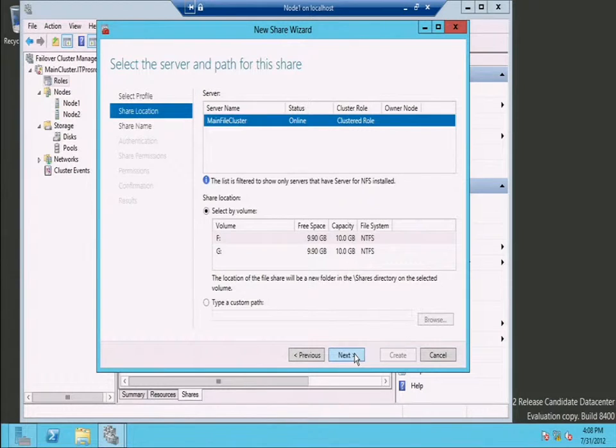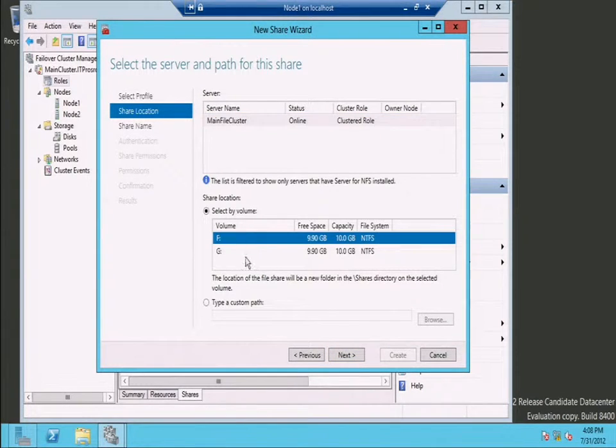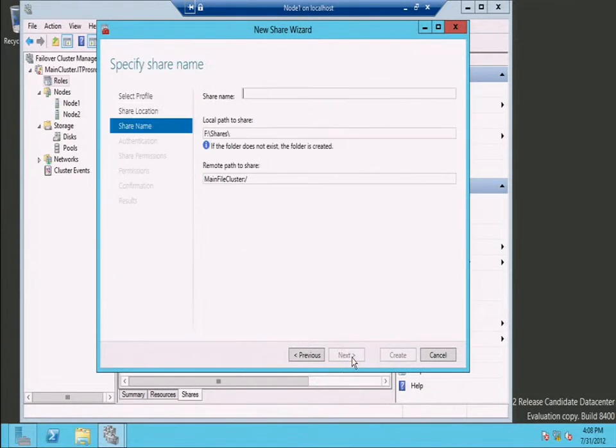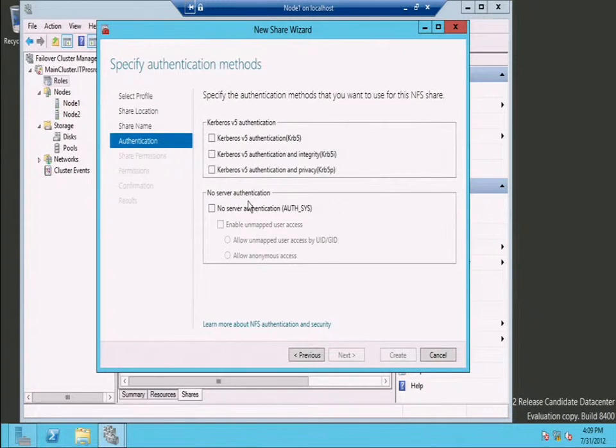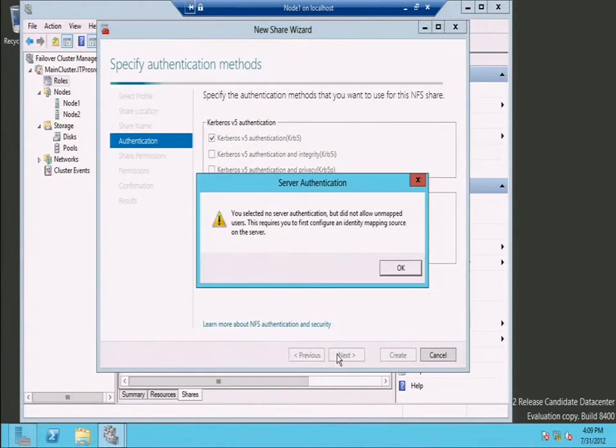Click Next. I'll select drive F, click Next. We'll give it a share name of NFS 100 and click Next. I can set my Kerberos authentication or do no server authentication, right? Click next.